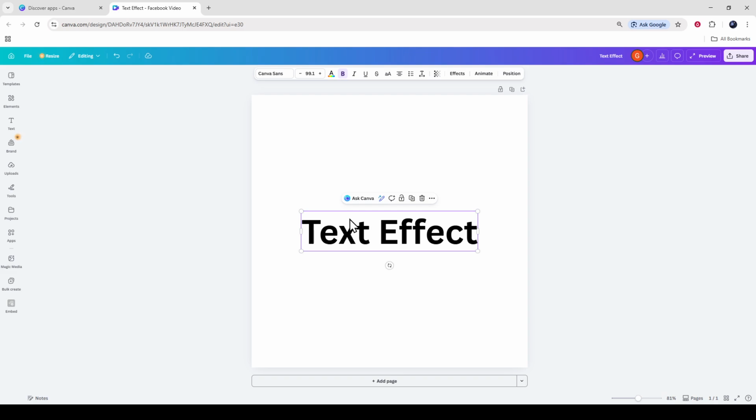Type the text you want to transform. Keep it short and strong for the best visual impact. Once your text is on the canvas, click the text element to activate the editing toolbar at the top. Now click the text color option in the top toolbar. This opens the color picker.